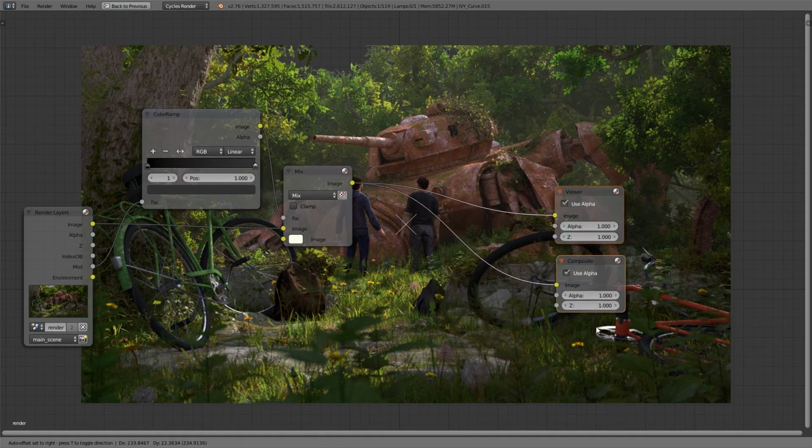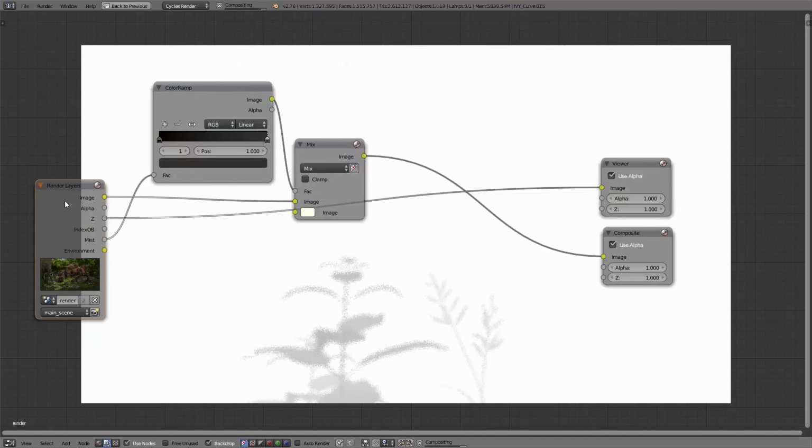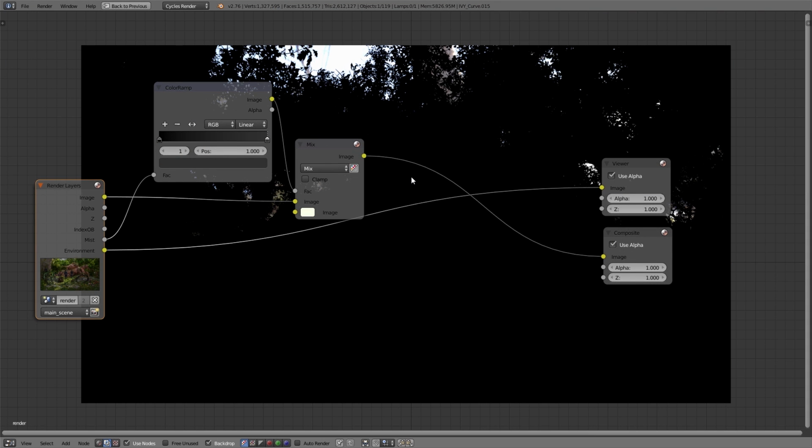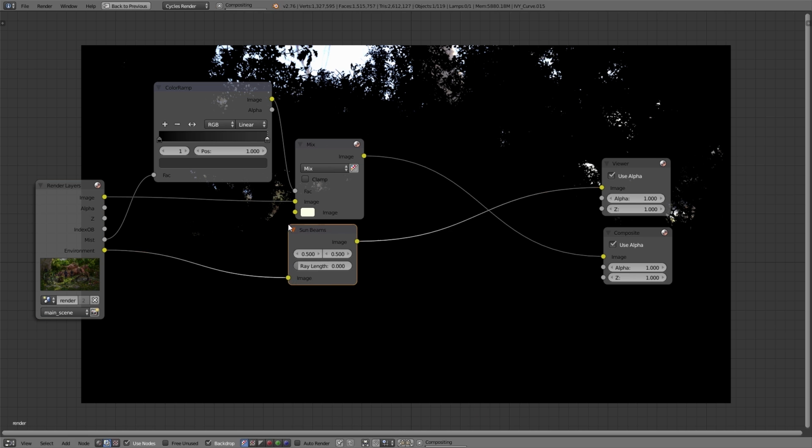If you take a look at the environment output, you see just the background is white and everything else is black. And using this environment path, we will create the sunrays effect. For that I add under filter this sunbeams node and connect the environment output with this node.